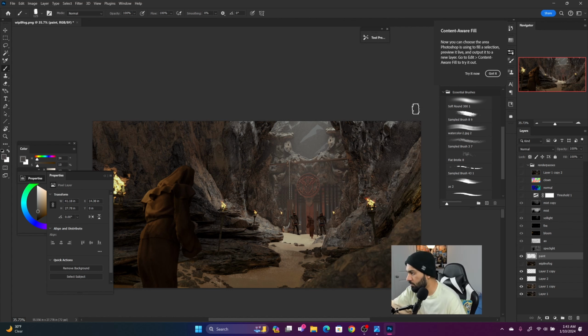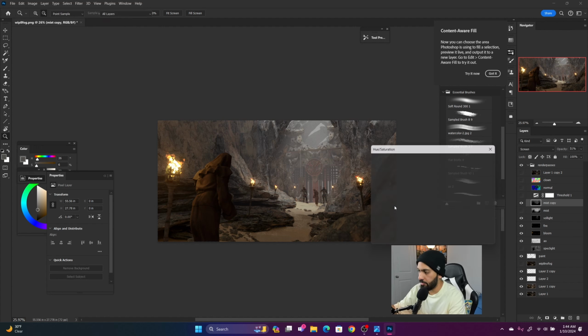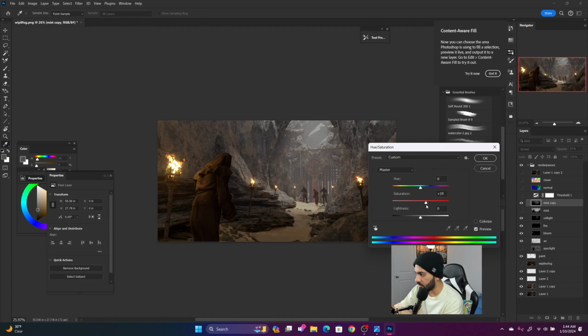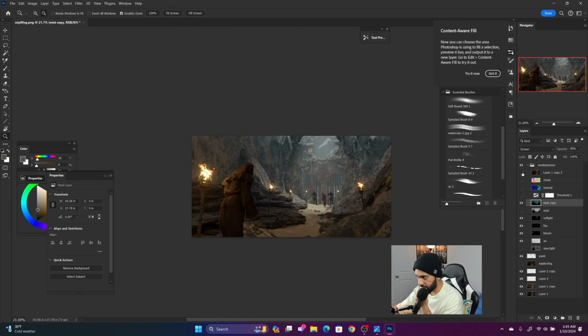See the mist pass? This is the mist, right? Control U. Let me see if I can saturate it a little bit. Can I colorize it? Okay. There you go. This looks a little bit better. Let's see before, after, before, after.